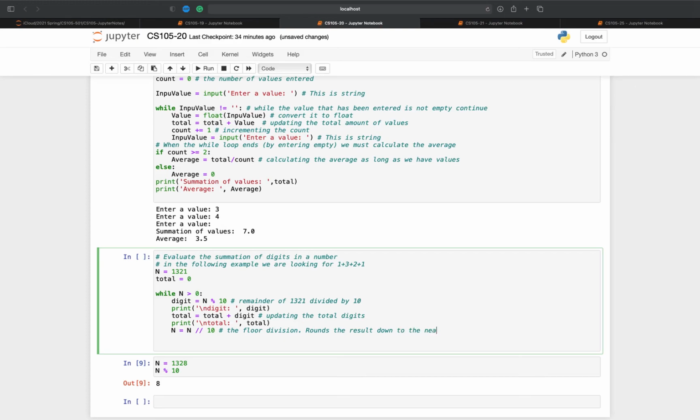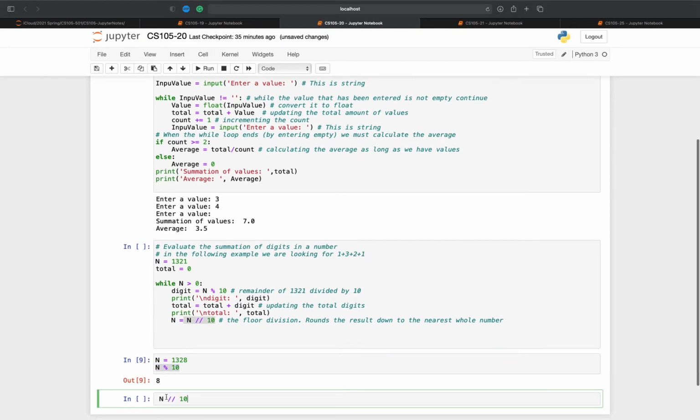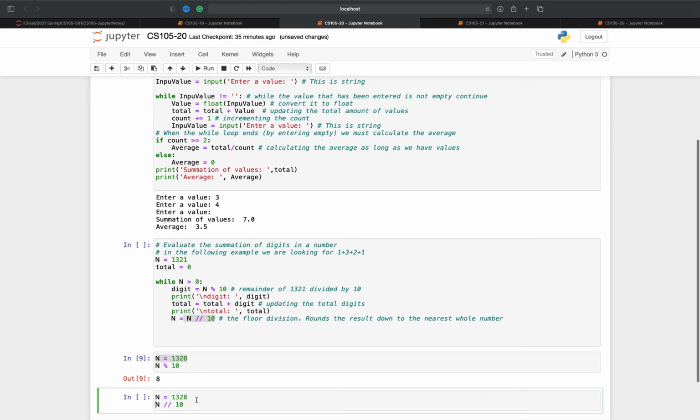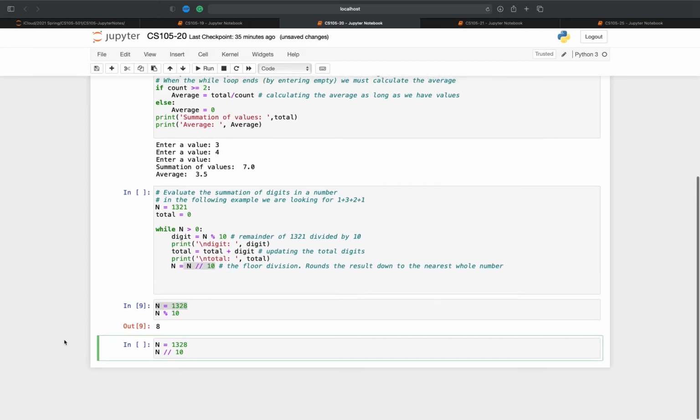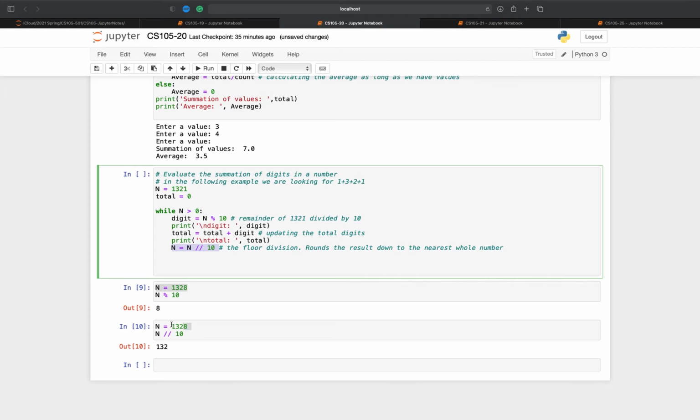So what this means, if I calculate n divided by 10, I will have 132, means it keeps just the first 3 digits. So the first step, we calculated this one, we got this one, we are going to get rid of this and then just work on the remaining 3 digits, right? Here we get the floor.